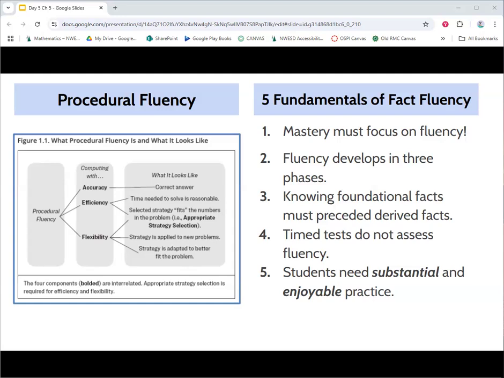And finally, our 5 fundamentals of fact fluency: that mastery must focus on fluency. Fluency develops in 3 phases. Knowing foundational facts must precede derived facts. Timed tests do not assess fluency, and students need substantial and, most importantly, enjoyable practice. And with that in mind, that has been our framework that we've held onto as we've had our meetings. And I hope to continue to appreciate seeing those in our meetings today.